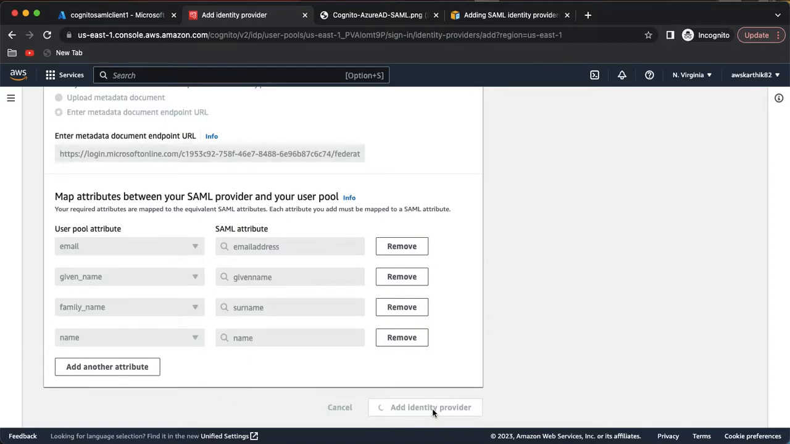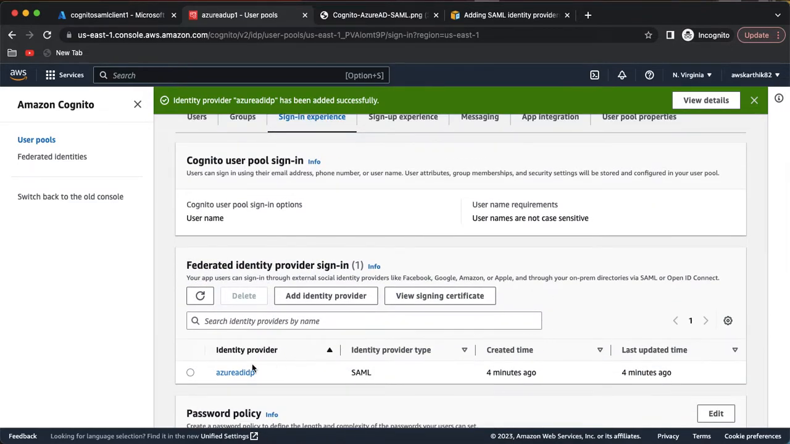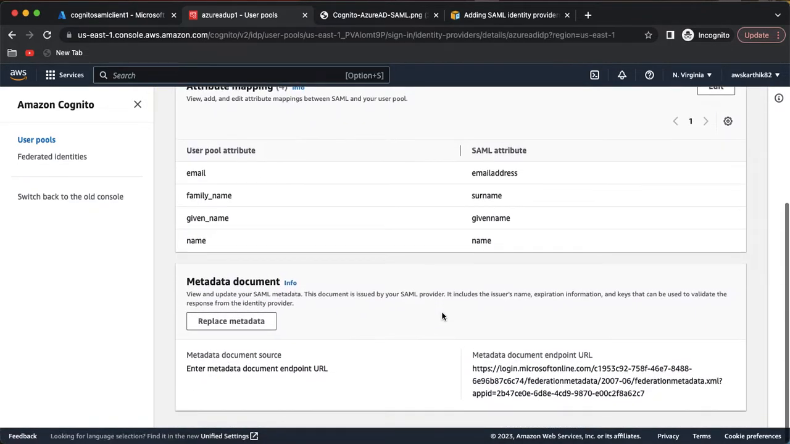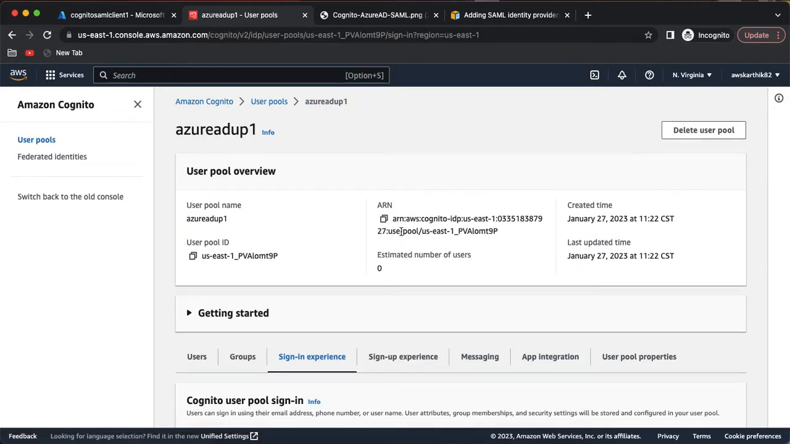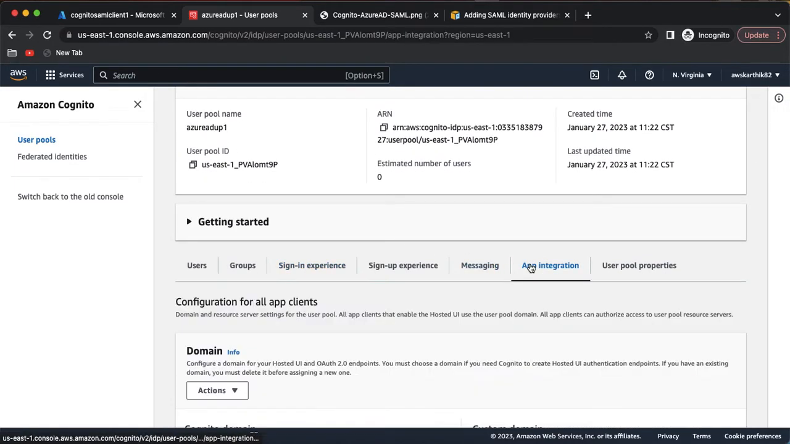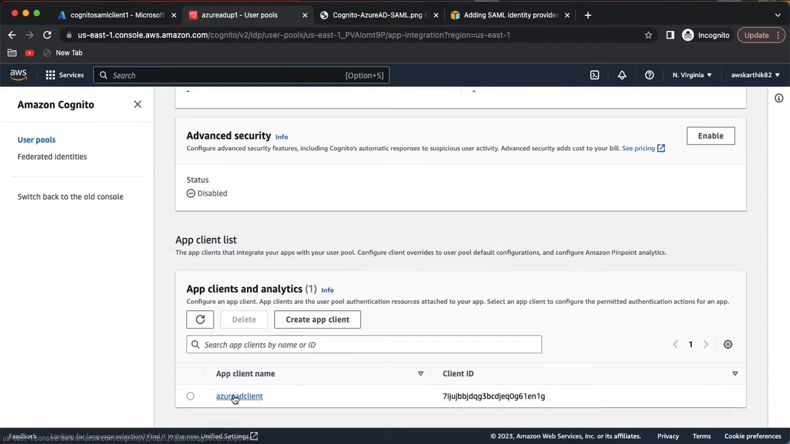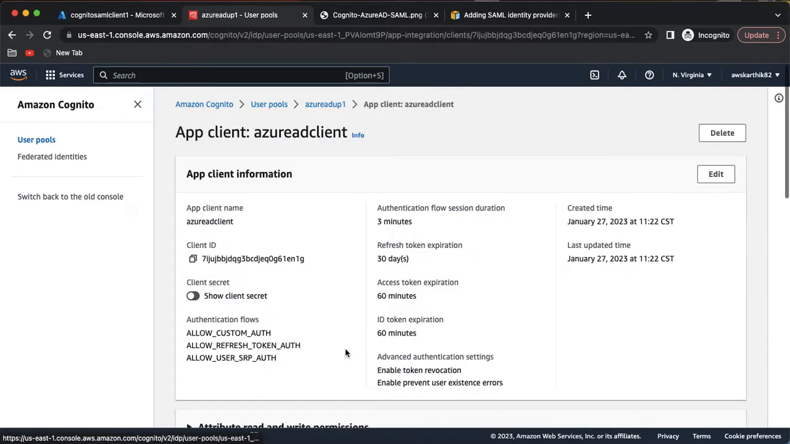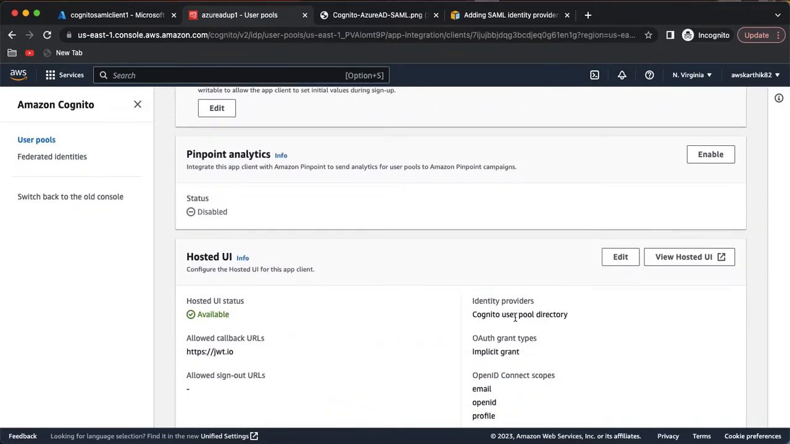So this identity provider is now configured. You can see the configuration here. And there is one more thing that I need to do. So if you go to this app integration tab, you will see this Azure AD client that I configured. And as of now, this Azure AD client supports only users from this particular Cognito user pool directory. That is basically only users who are configured in this Cognito user pool can access this application. So now we want to provide access to users from the Azure Active Directory to also access this application.